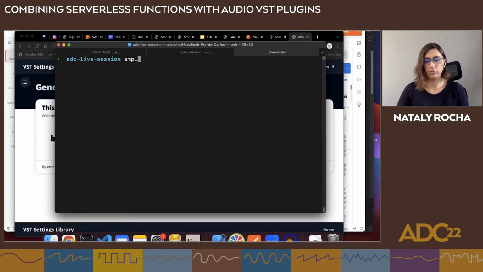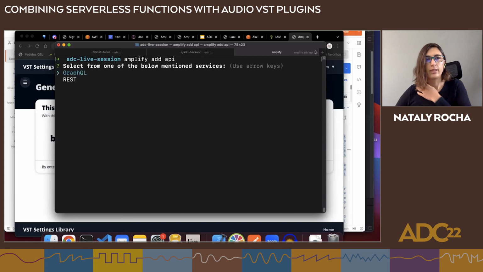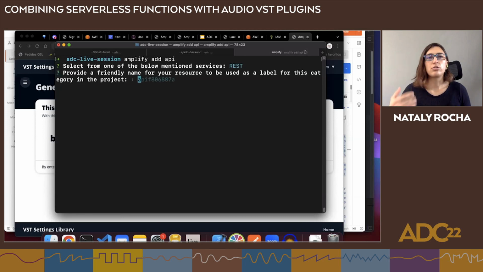Basically, we have to do amplify add API. And this is going to start doing exactly the same process with the authentication. So we can choose if we want a GraphQL API, we can choose if we want a REST API, and it's going to start asking, what are we building? So here I'm going to say the Amplify ADC Live.